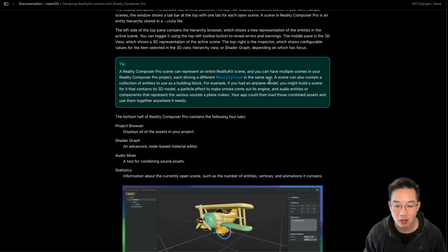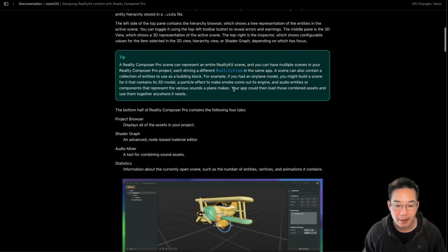A scene can also contain a collection of entities to use as a building block. For example, if you have an airplane model, you might have built a scene for it that contains its 3D model, a particle effect that makes smoke come out of the engine, and audio entities or components that represent the various sounds that planes make. Your app could then load these combinations of assets and use them together anywhere else it needs.